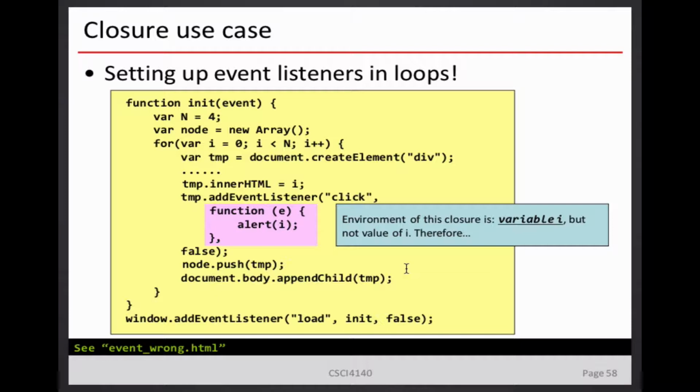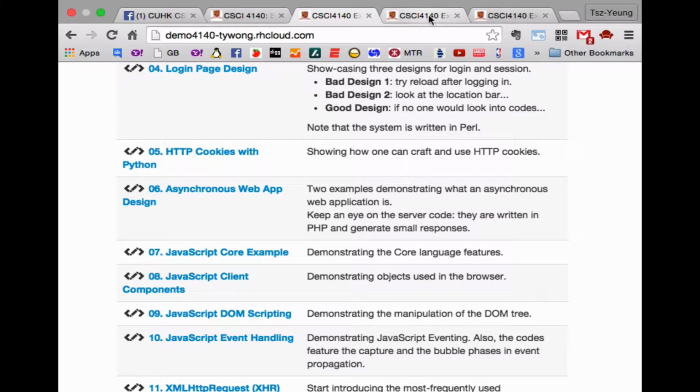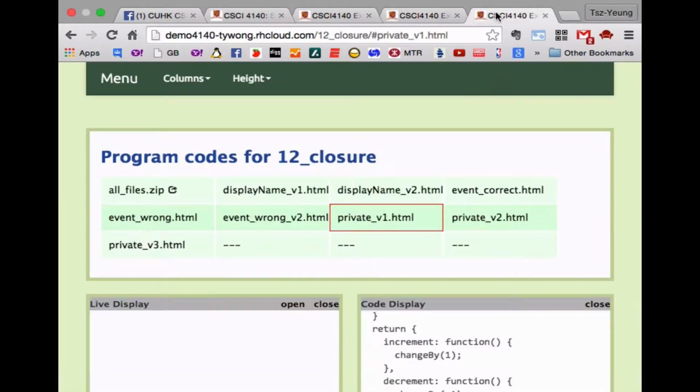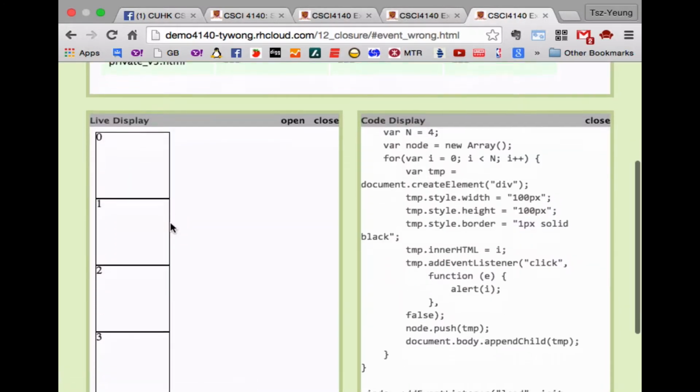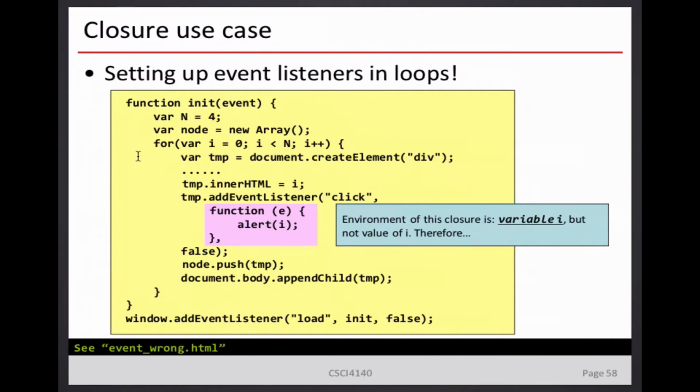Okay, so last time I talked about this event program, which is wrong. Why is this wrong? Last time I showed you the program. Okay. So when you click on a particular box, you expect that it will tell you the ID number of that box, which is 0, 1, 2, and 3. But when you click on it, because of the registration being like this, okay, the registration of the callback, you register for the click event. The callback is this function.